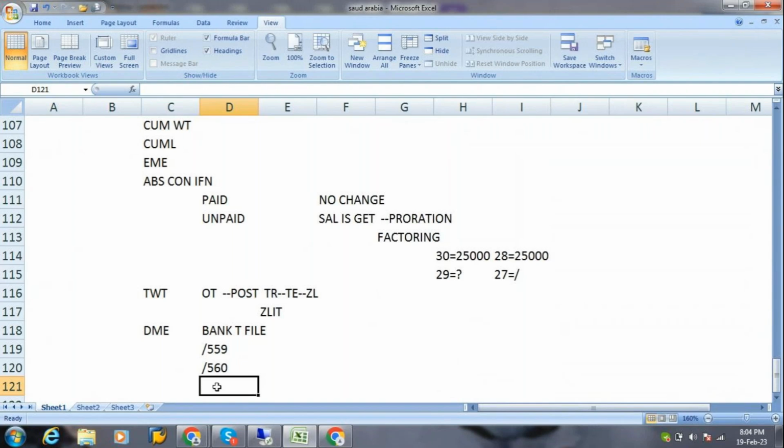As per the file which we generate, DME, data medium exchange, that will be stored in /559. That means before you transfer the amount to the bank, that amount will be in /560. After transferring the amount from the bank account, it will be stored in /559. So whenever you generate a report, either from /560 or /559, the amount should be the same. If the amount is coming different, something has happened.